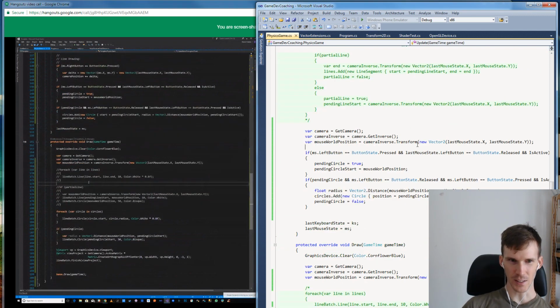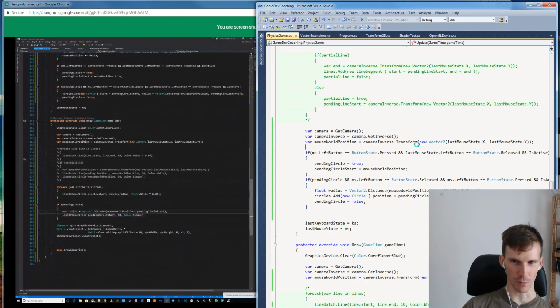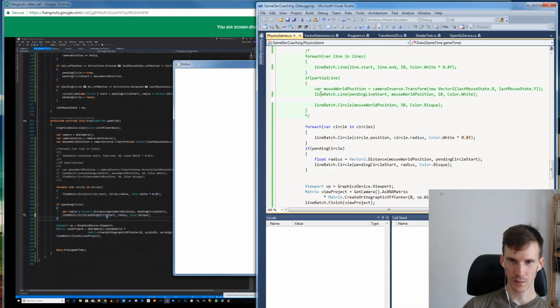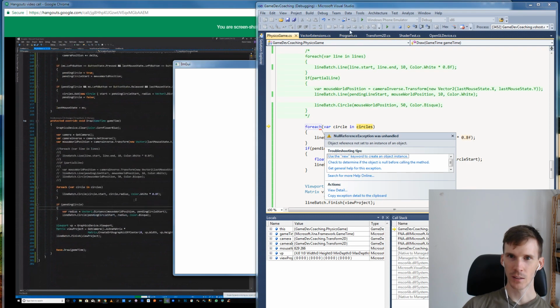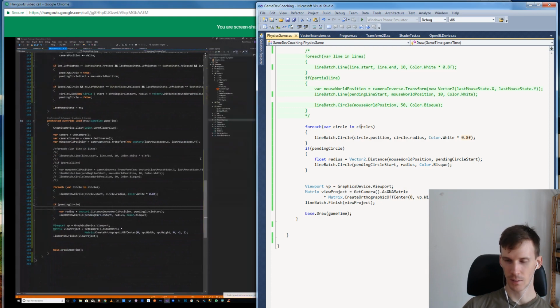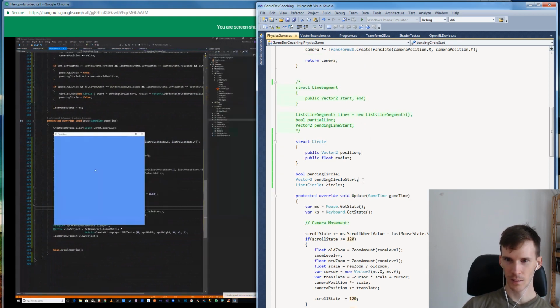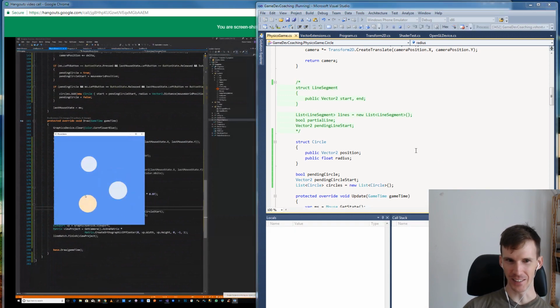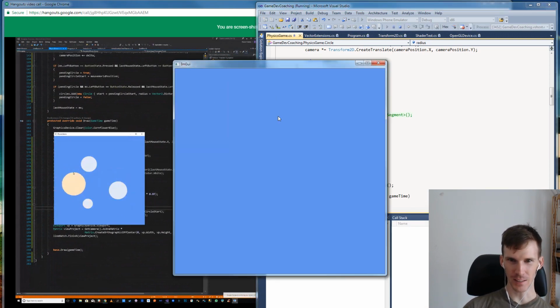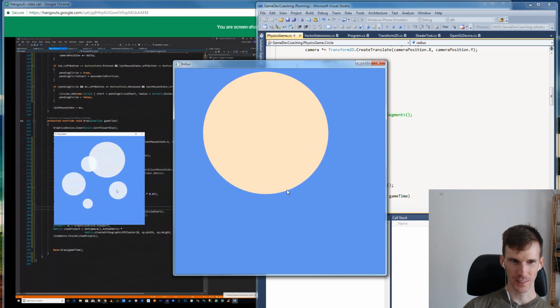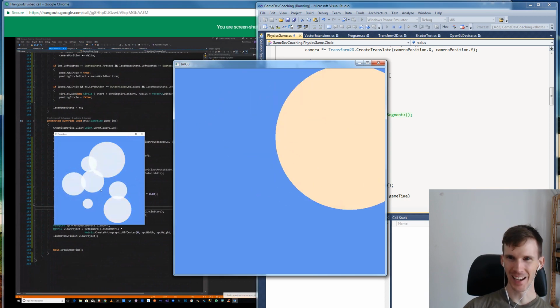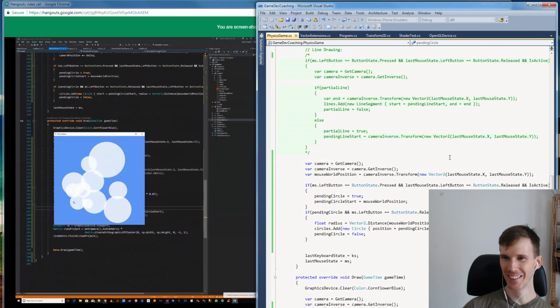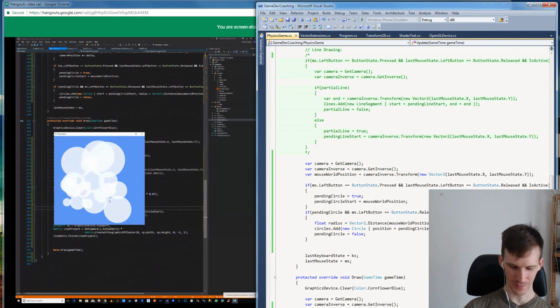Okay, so in theory, we should be able to run this and crash. Haha, I didn't crash. Okay, so did we succeed in making circles? I believe we did. I've made an error. Left button. Oh, yeah. Last mouse state.